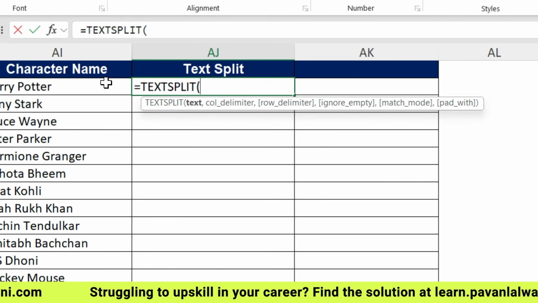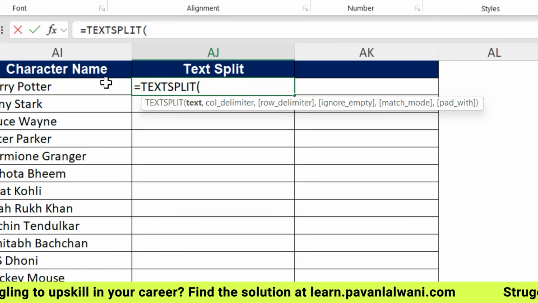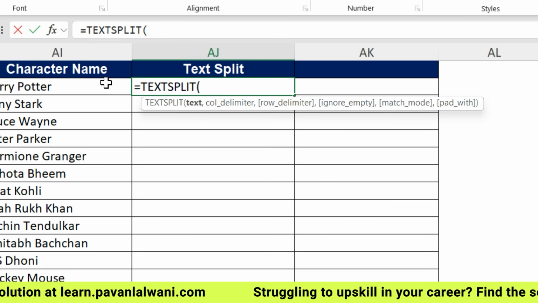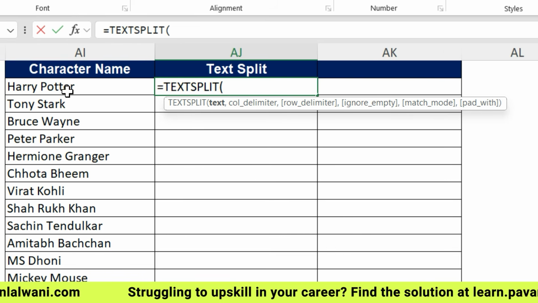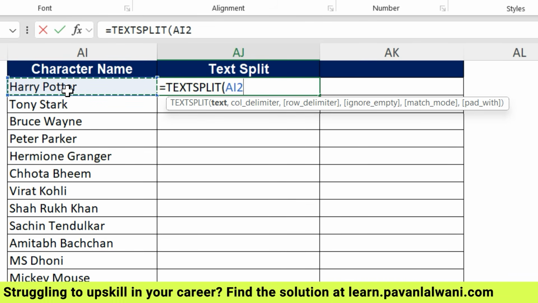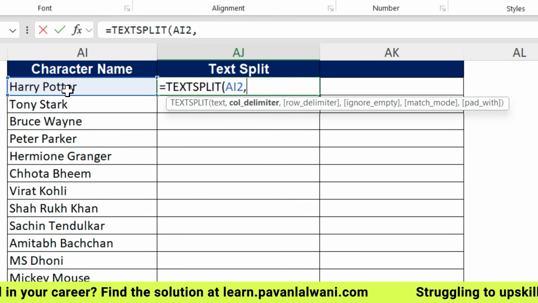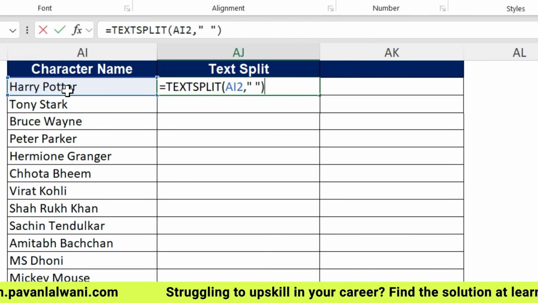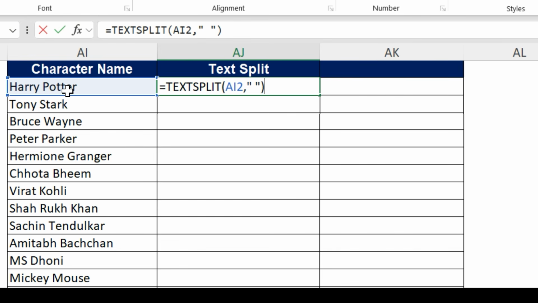Let me zoom the screen, which is text. So I have to give the cell number. Column delimiter. Right now, obviously it is a name, so the delimiter is given as space. So how do I pick up? I will select as AI2, comma, in double quotes I can put a space. So if it is Harry Potter, it will give me Harry in one particular cell, Potter in the other cell. If it is 3 words, let's say Shah Rukh Khan, it will give me Shah, Rukh and Khan. So wherever there are spaces, it will divide into multiple cells or split into cells.